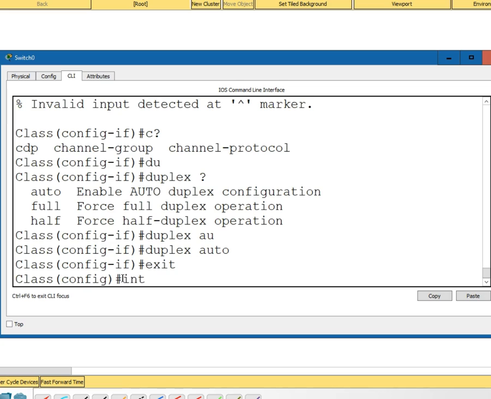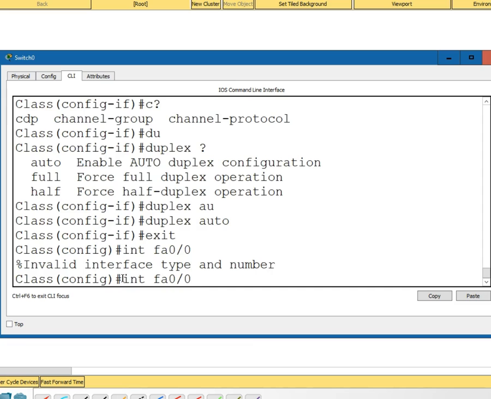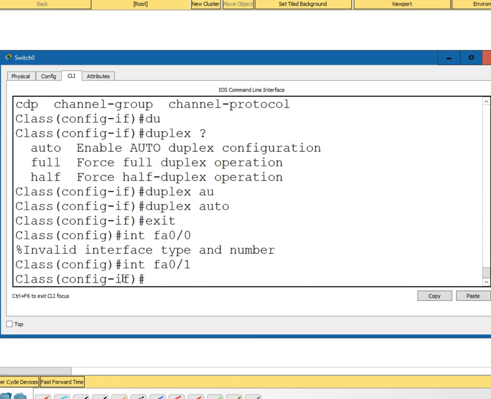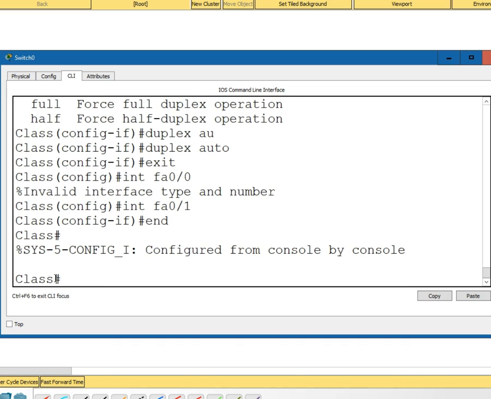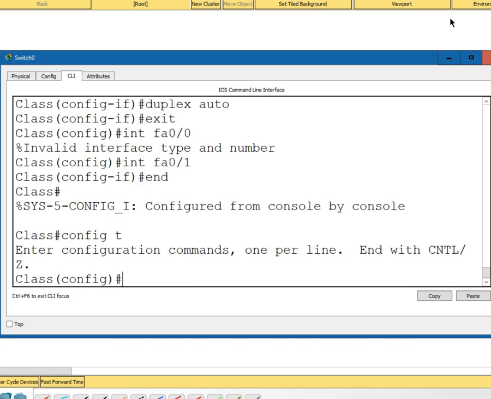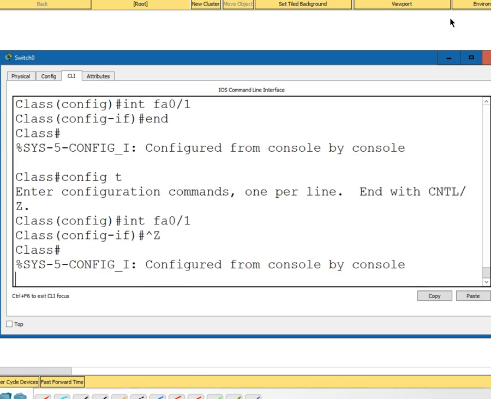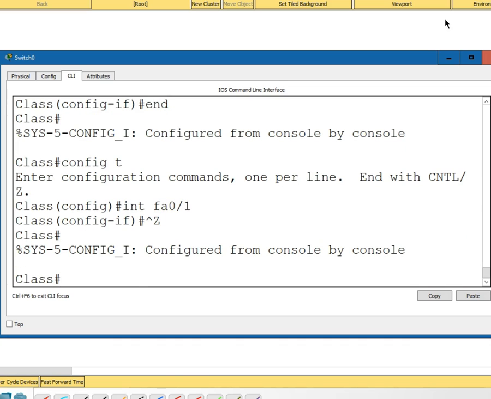If I did yes, invalid, so 1 is where they start. If I end, I go back to the privilege exec mode. Let's go back. Big T interface 0/1, and I'm going to do Control Z, which says that it is configured from console by console and brings me back to the privilege exec mode.